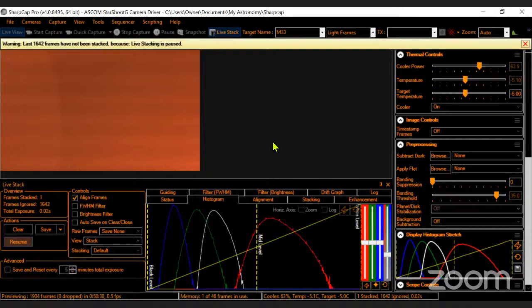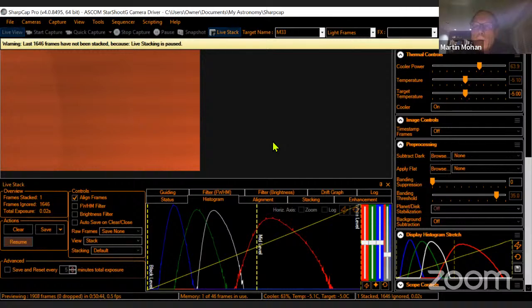Okay, now Richard, let's go back to Martin. Your second question? On the gain slider and gain setting, what are the units in this program?